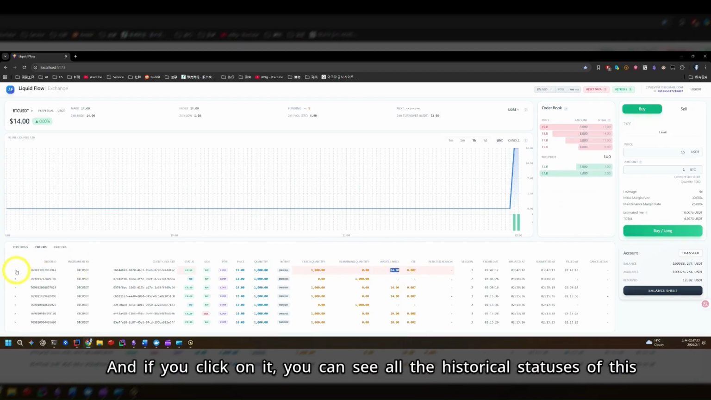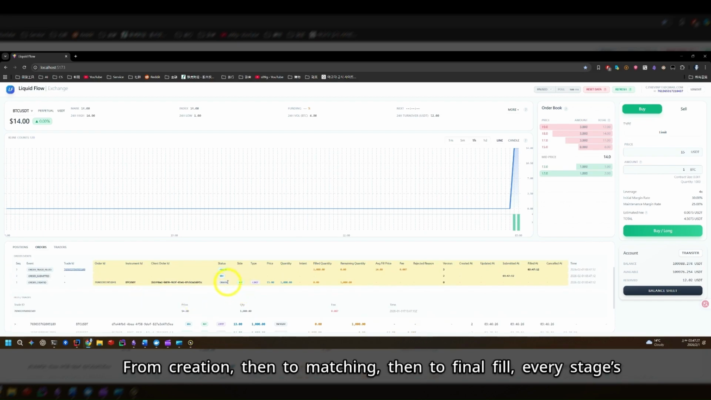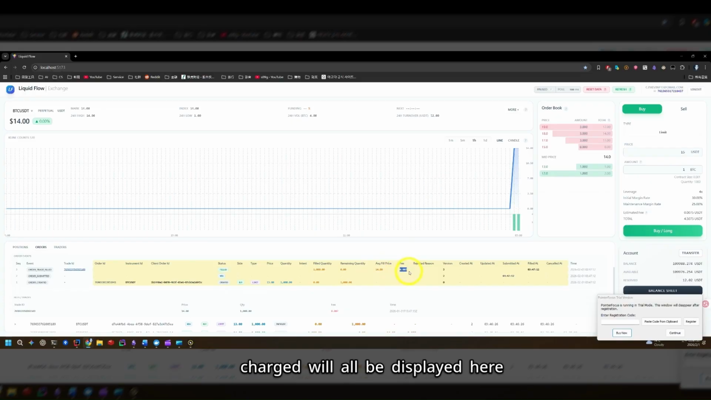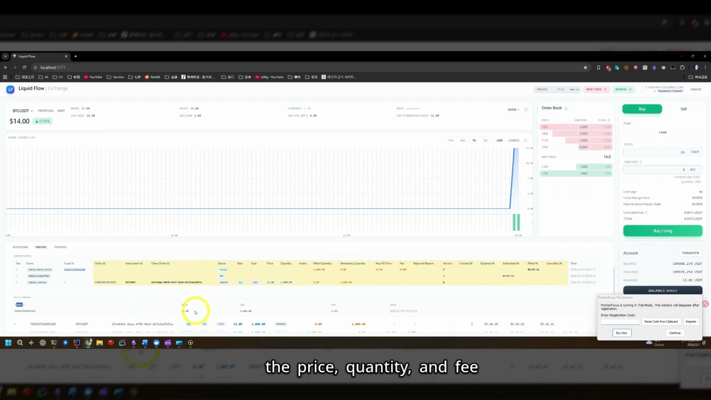And if you click on it, you can see all the historical statuses of this order. From creation, then to matching, then to final fill, every stage's average transaction amount, quantity filled, fees, and the actual fees charged will all be displayed here. Here, you can also see the actual transaction information, including the price, quantity, and fee.